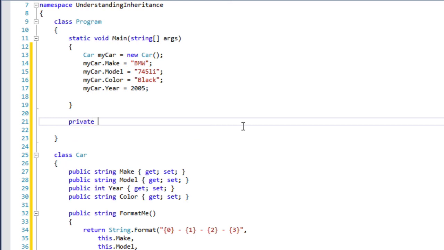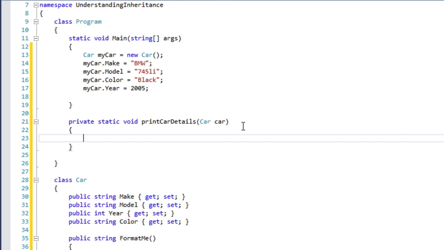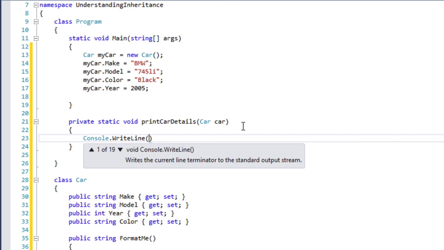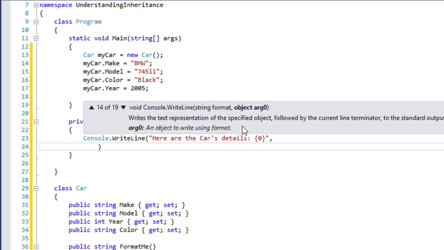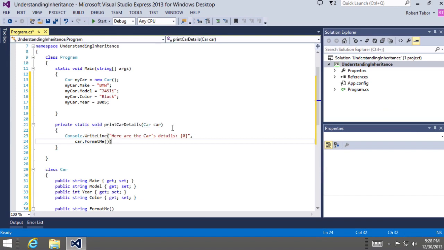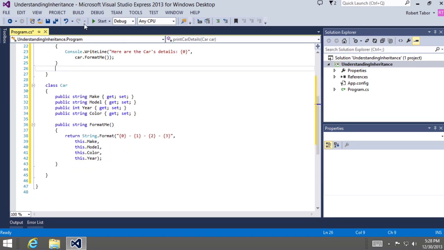All right, now I'm going to create a helper method that belongs to the Program class. So it's going to be a private, and we'll talk about private and public later, private static void PrintCarDetails, and I'm going to allow the user of this helper method to pass in a car, and then we'll do Console.WriteLine. Here are the car's details. {0}, and what will we pass it? car.FormatMe, like so.